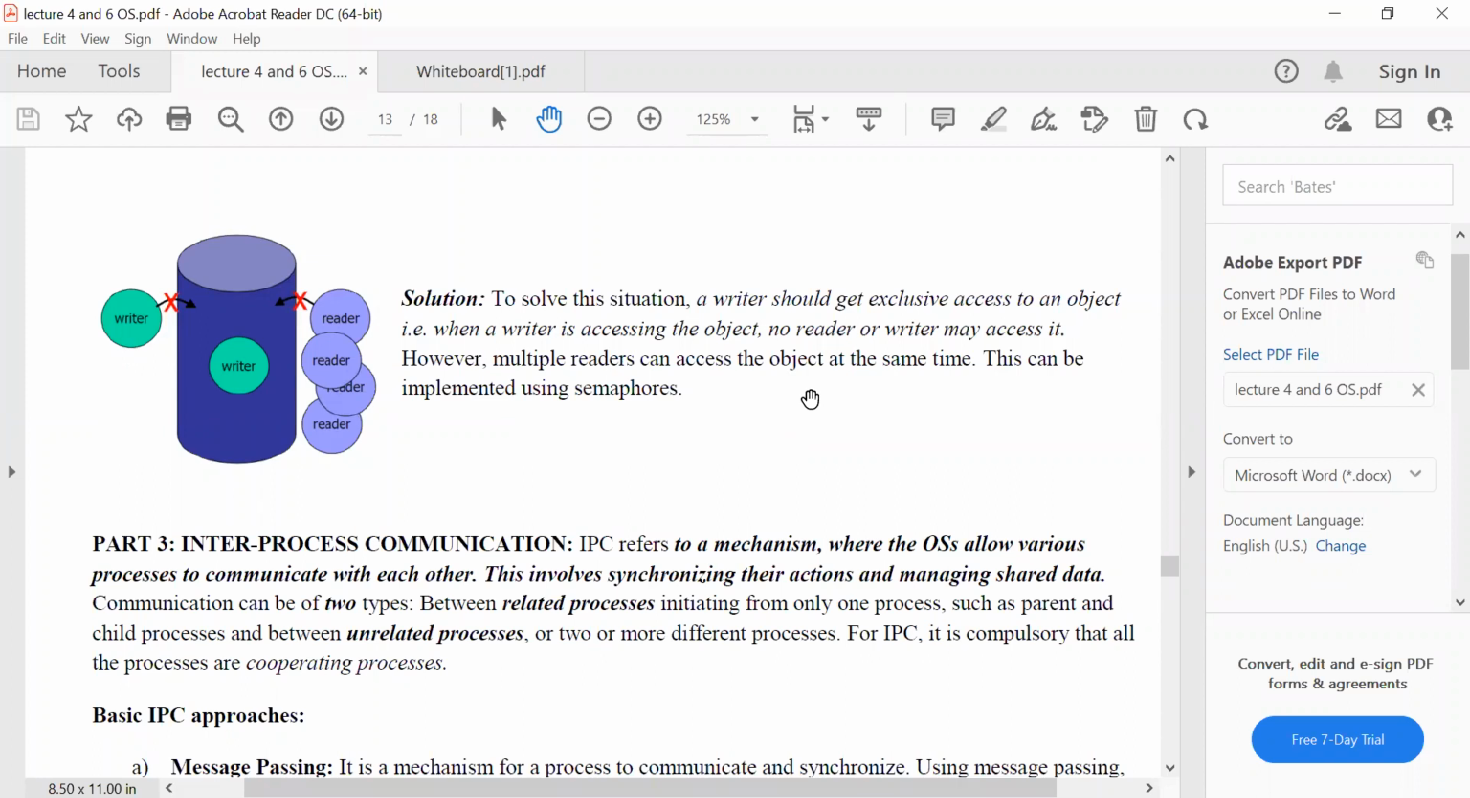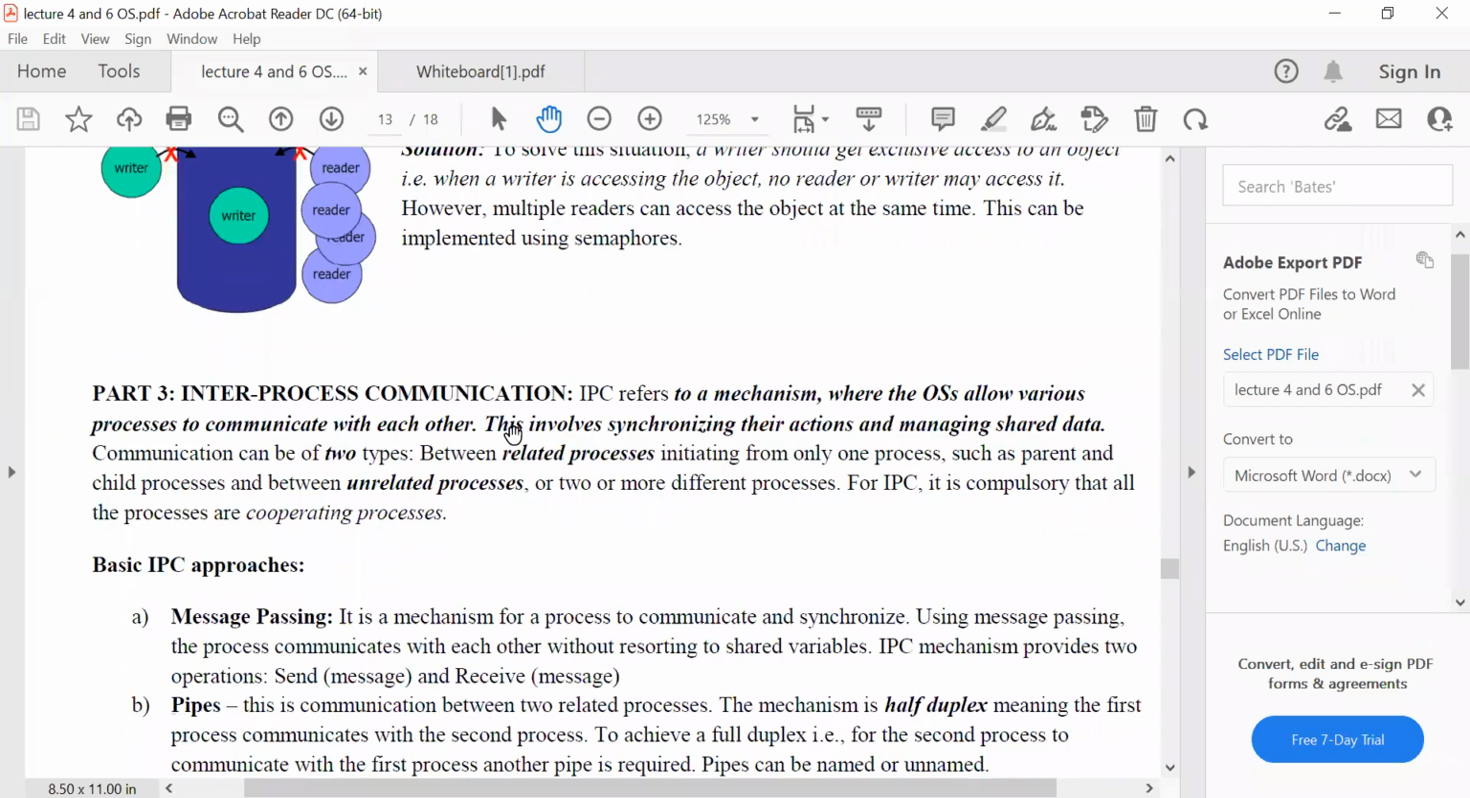So this is also the solution you can use here. Make sure that when a writer is accessing a resource or accessing a certain process, then a reader is not accessing it and another writer is not also accessing it, so that you can have synchronization of the processes, exclusive access to objects. That is what it means.